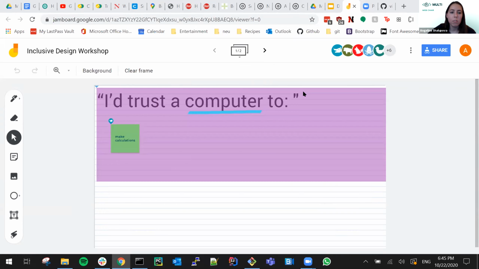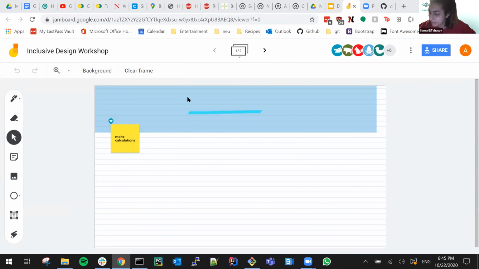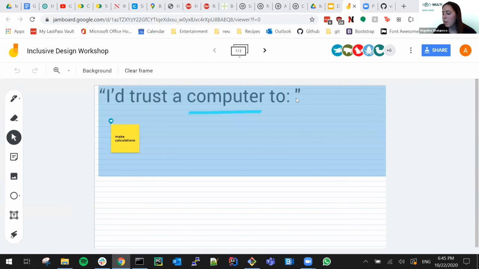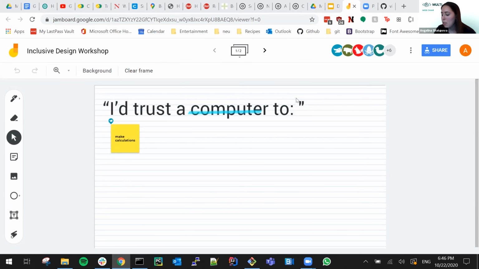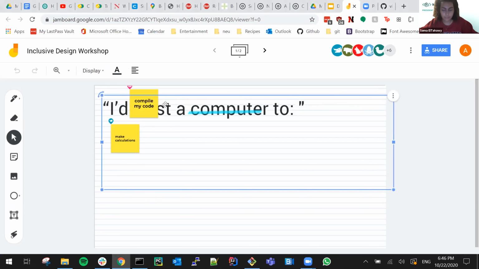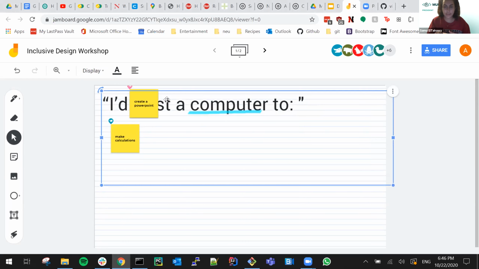Calculations. Cool. How long should we spend on this? We can spend like 2-ish minutes, maybe. Cool. Maybe a little more. I can set a timer for that.